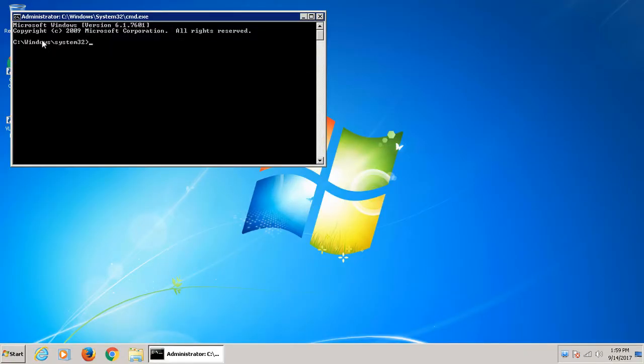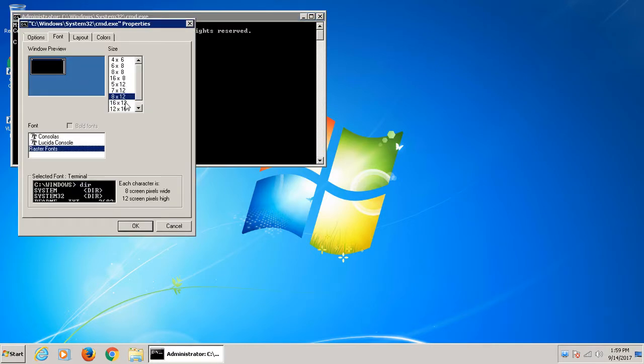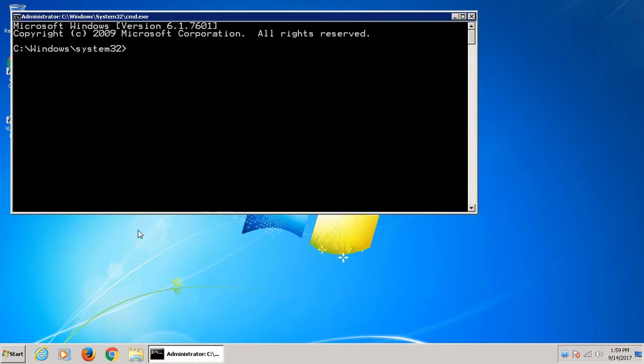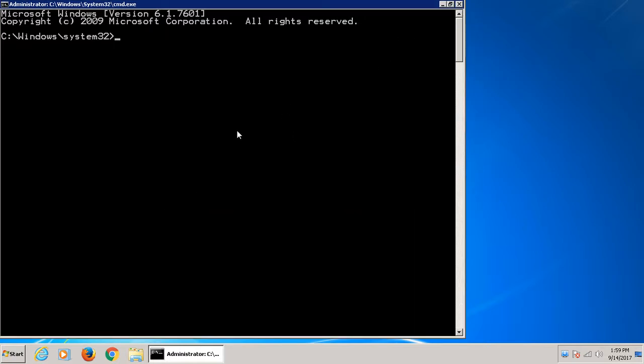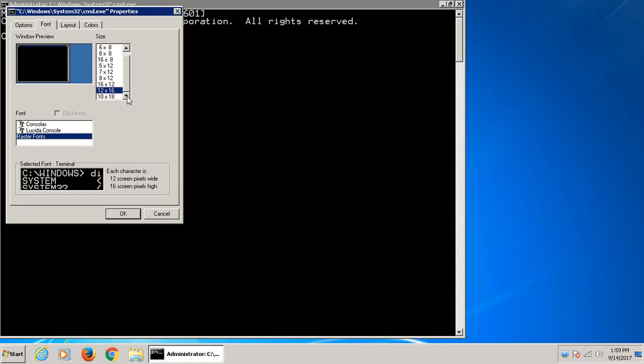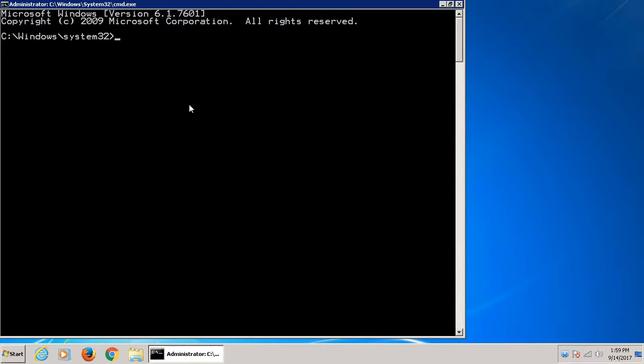and I might need to change the font here so you can read this easier. 8 by 12, how about 12 by 16? There we go. That should be better for you. I can even maximize that to a certain extent, I think, or I could even make it bigger. Let me try really quick. One more time. Well, that's about as big as it's gonna get. We'll just leave that. At this command prompt, see Windows System 32.